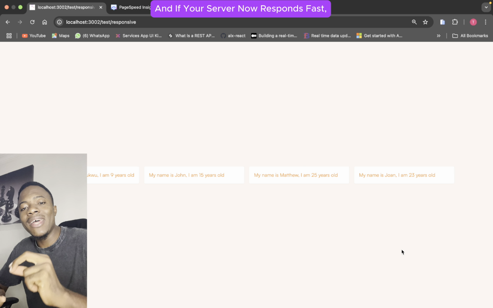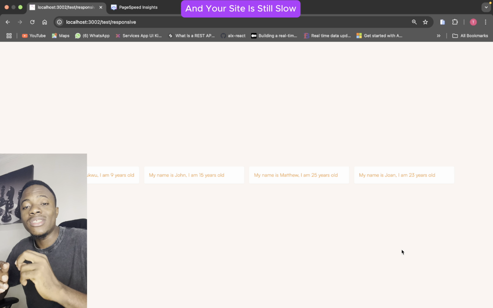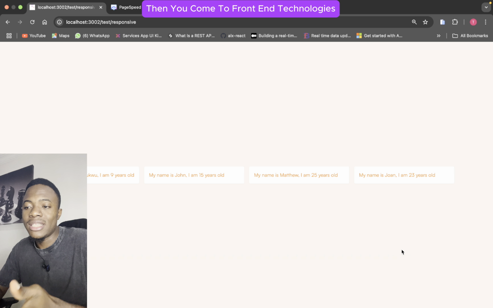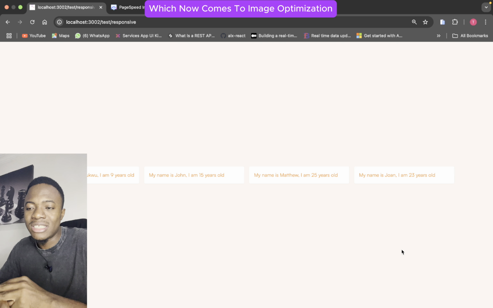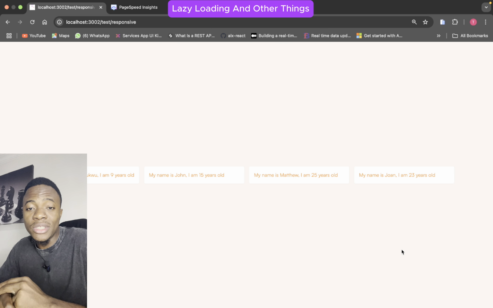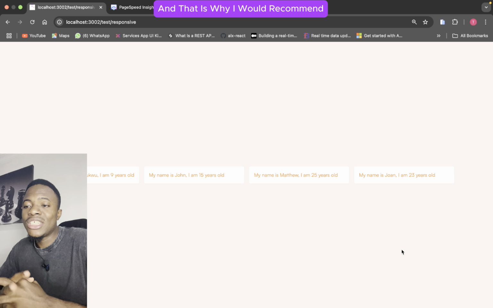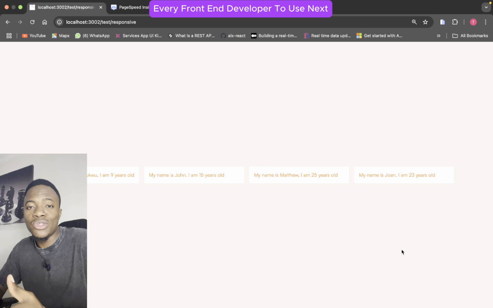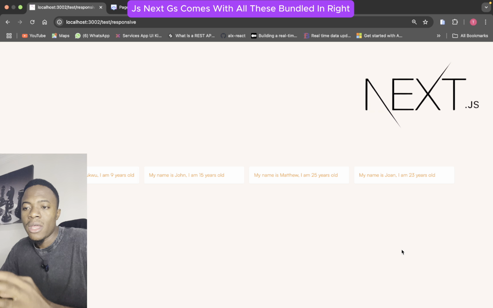And if your server now responds fast and your site is still slow, then you come to front-end technologies, which now comes to image optimization, lazy loading, and other things. And that is why I would recommend every front-end developer to use Next.js. Next.js comes with all these bundled in, right?